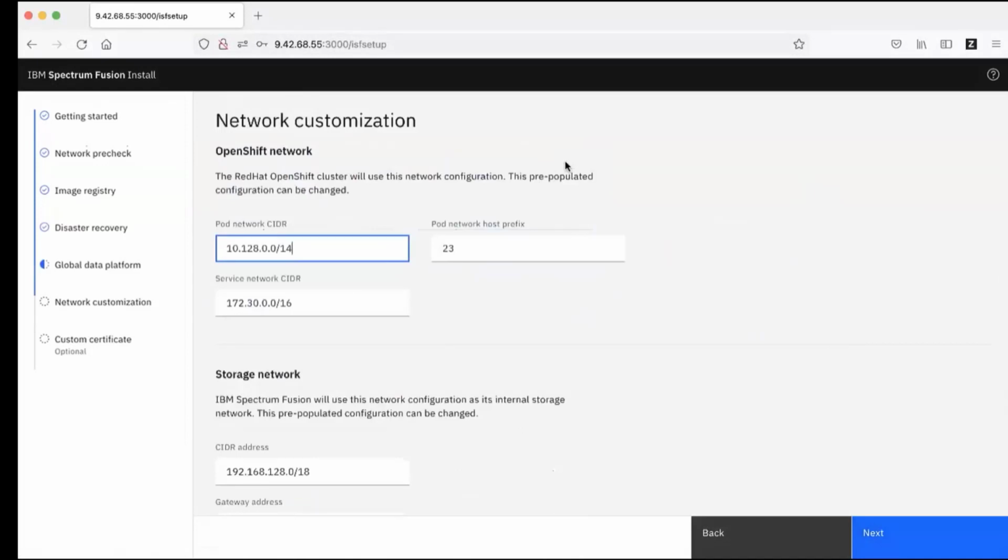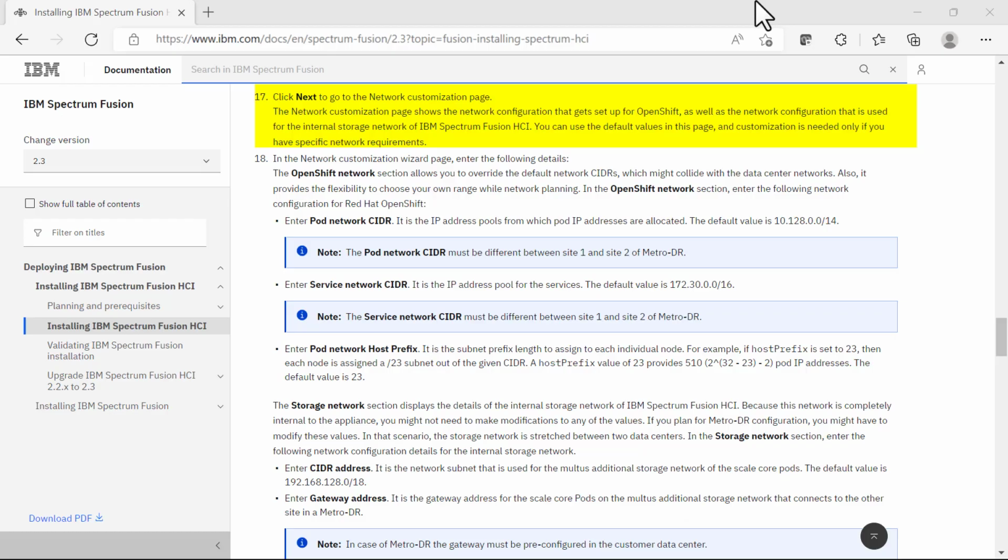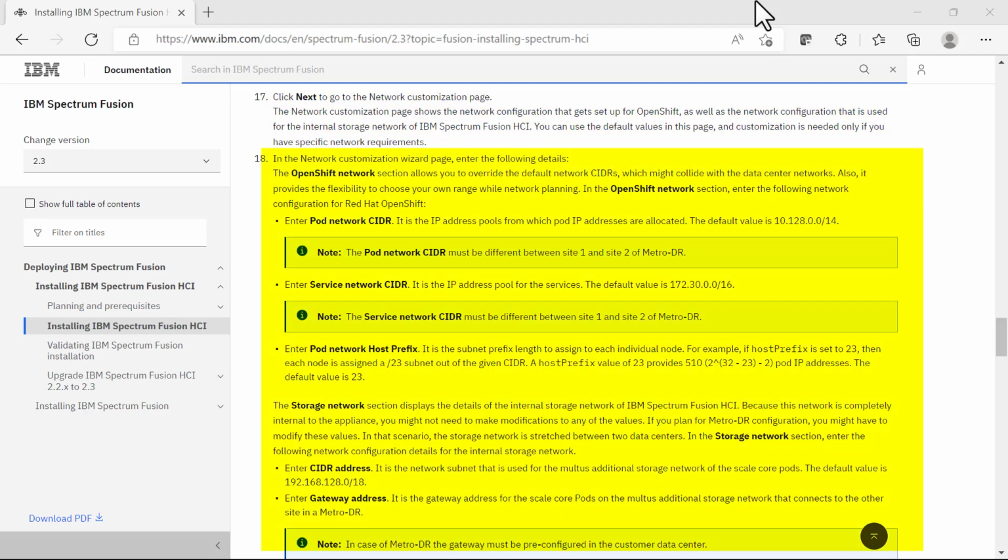Okay, next is the network customization page. So there's been some changes made on this network customization page for the 2.3 version. The network customization page shows the network configuration that gets set up for OpenShift, as well as the network configuration that's used for the internal storage network of IBM Spectrum Fusion HCI. You can customize it if you want, but you shouldn't typically have to customize these values, and you should be able to use the default values.